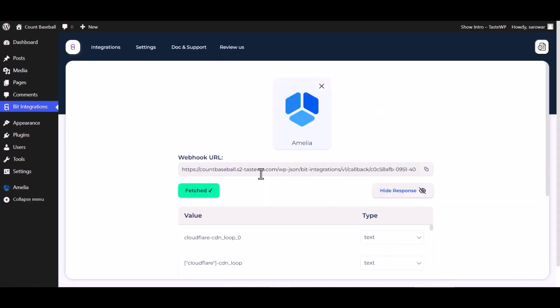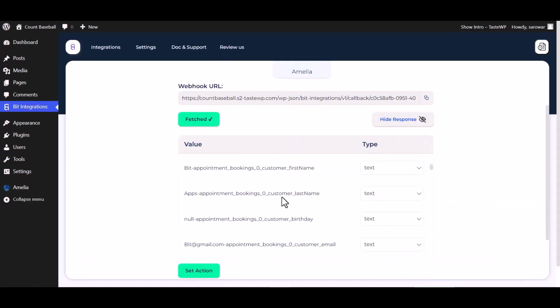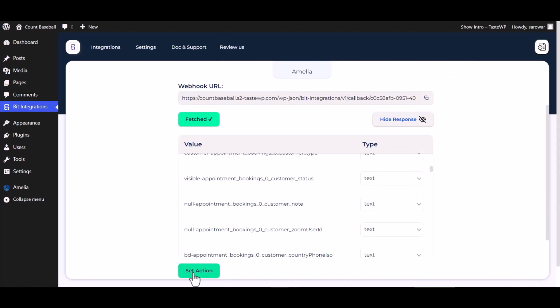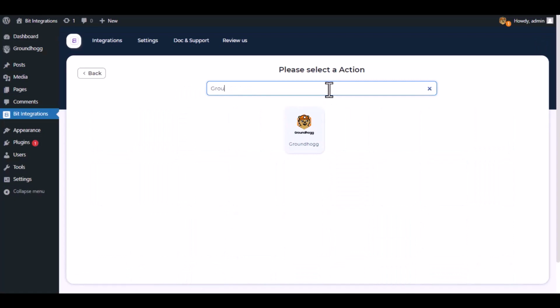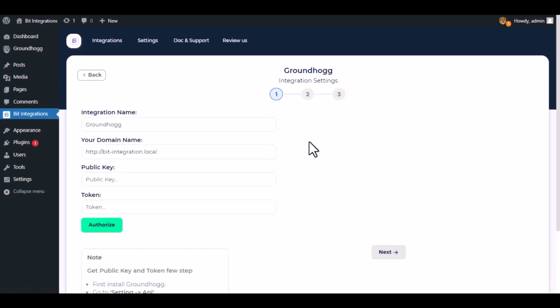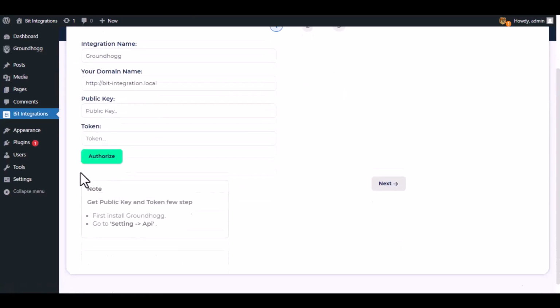Go to the Integrations Dashboard. Data fetched successfully. Set action. Now here search and select Groundhogg. Here, give a meaningful integration name as you want.